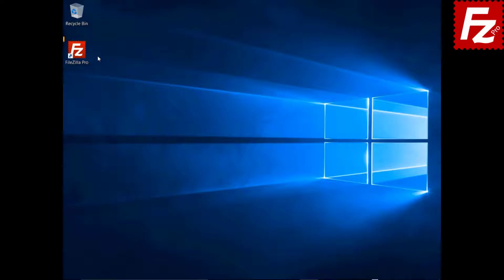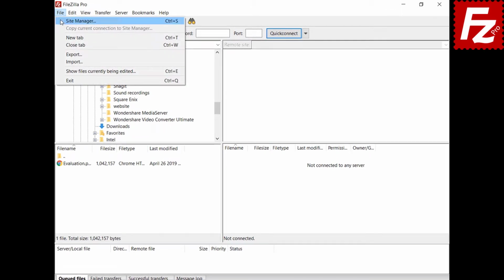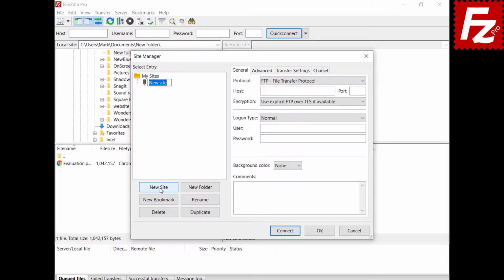In this tutorial, you will learn how to use FileZilla and FileZilla Pro Site Manager. The Site Manager is where you configure and organize the server connections. You can open it from the menu or by pressing Ctrl+S or Command+S on macOS. To create a new server connection, choose New Site. Name it as you wish. On the right side, you can configure your connection. Connection details depend on the protocol type. Some options may not be available for all protocols.